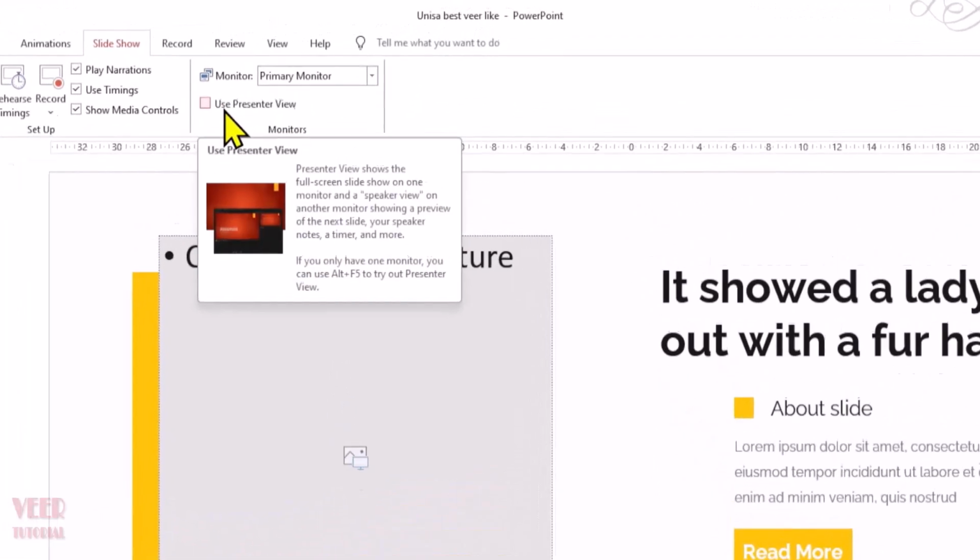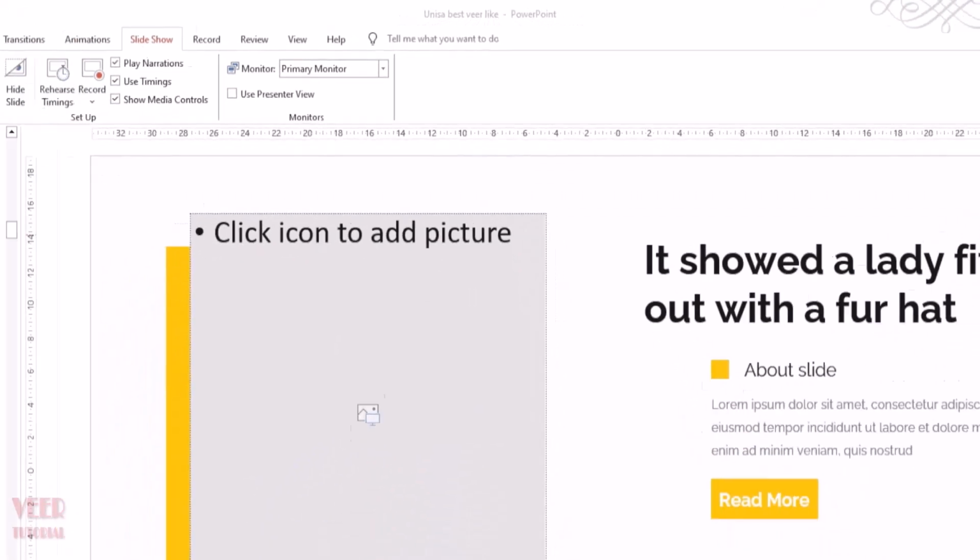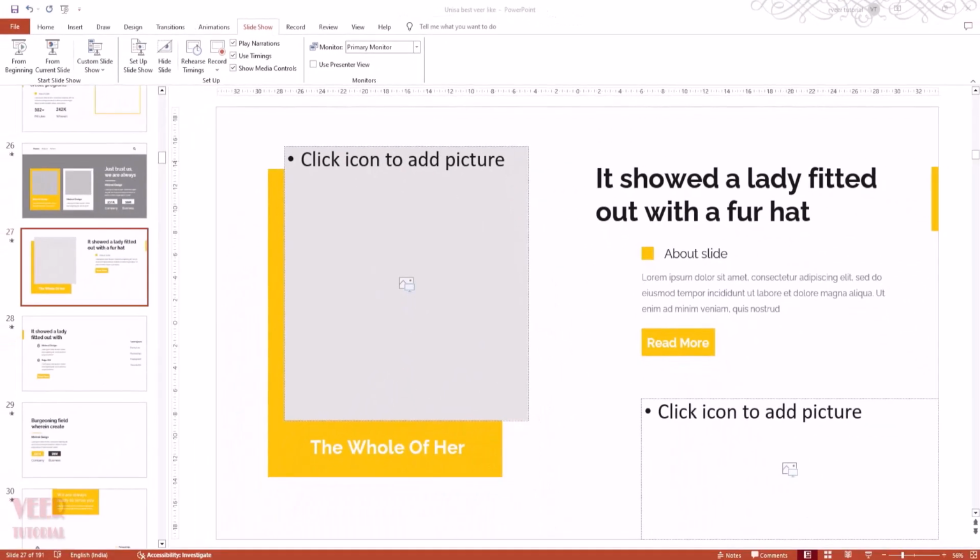Below that we have the option use presenter view. First let me discuss the primary monitor. This option lets you select which monitor will display the slideshow. This is useful if you have multiple monitors connected and want to choose a specific one for your presentation.